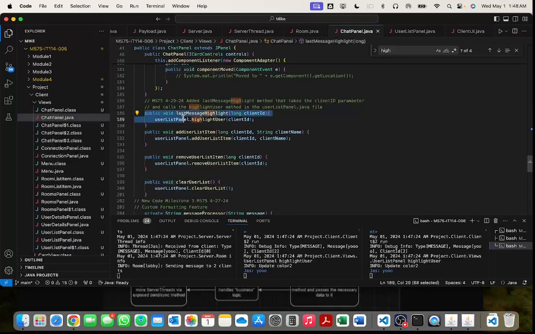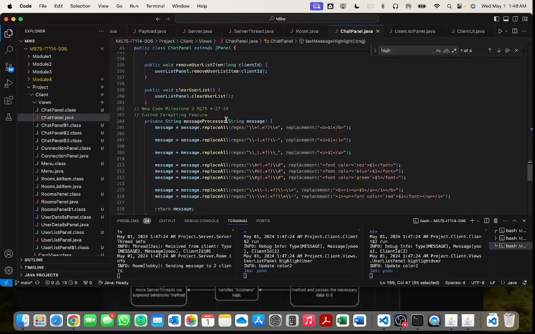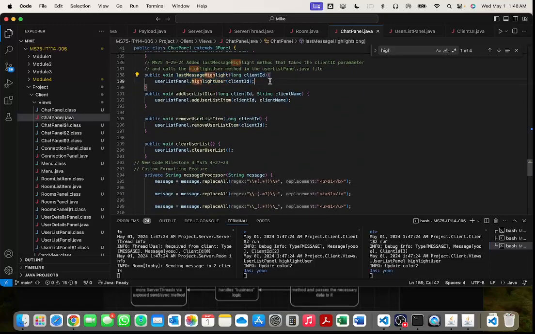This method is in the chat panel. Okay, so this method is a part of the chat panel because that's how we're going to tell if a message was sent. And then we are just going to be calling in the user list panel file where we will be calling the highlight user method. So let's go check that one out.